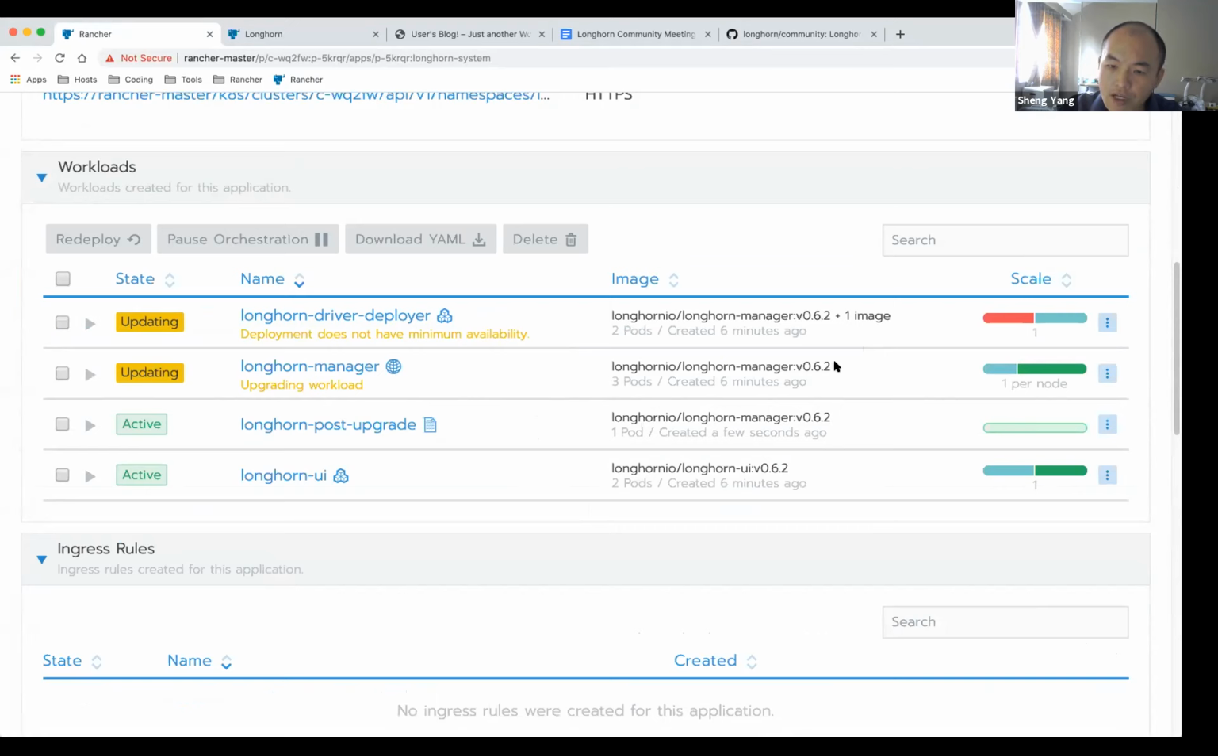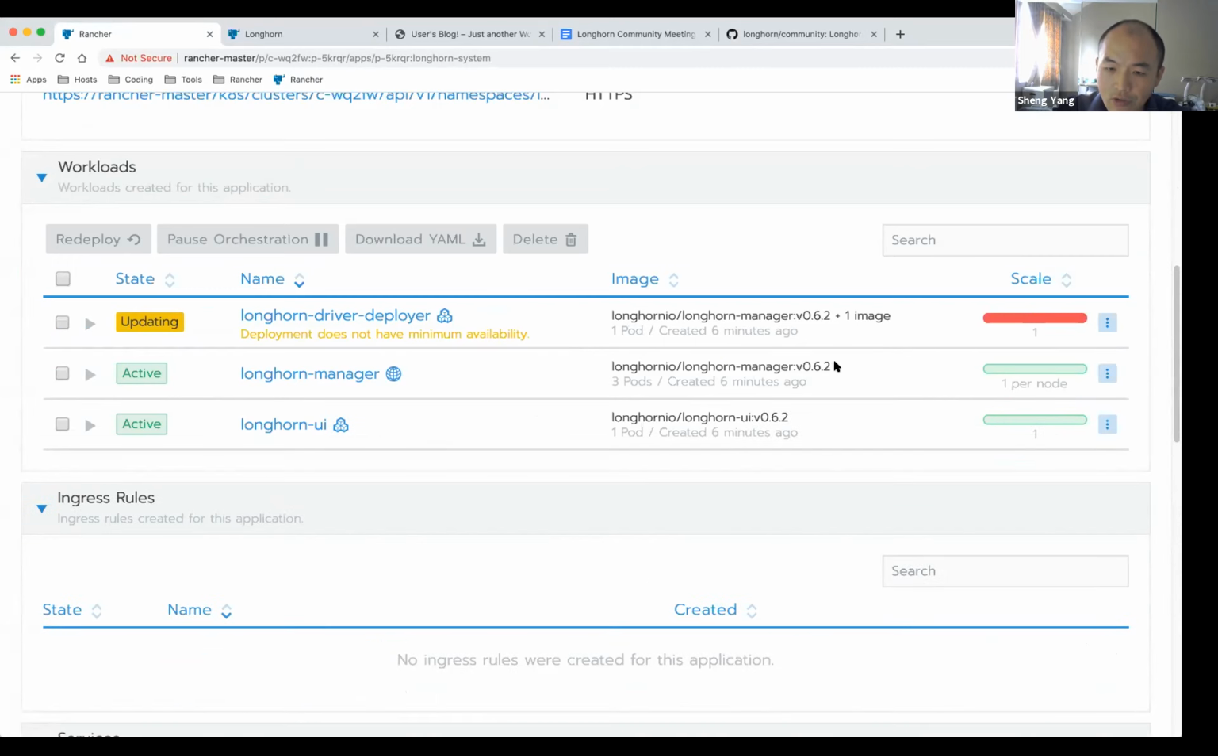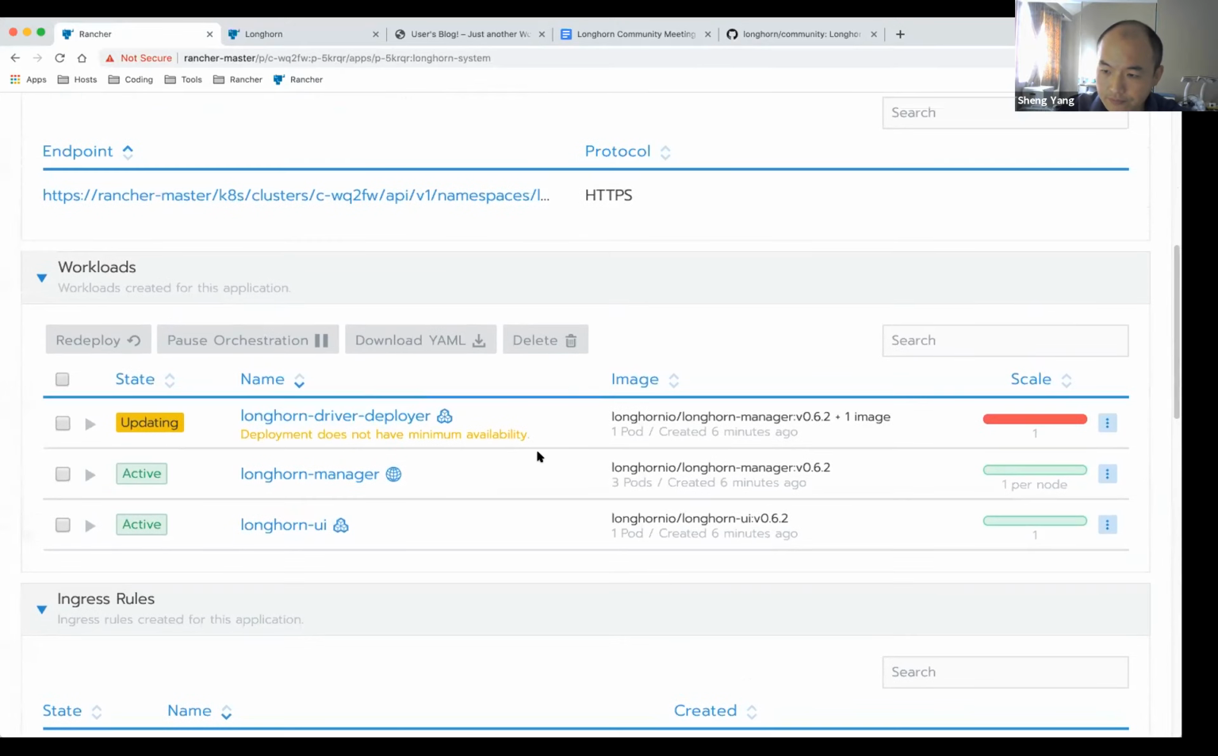So there are two parts in Longhorn. One is the Longhorn engine, which implements the data plane and the volume itself, and the Longhorn manager is used to orchestrate the Longhorn engines across the different nodes in Kubernetes. Let's see, we're waiting for the driver to be installed.